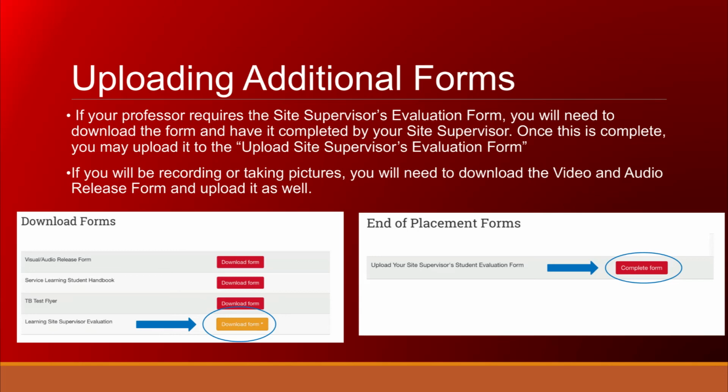If you will be recording or taking pictures, you will also need to download the video and audio release form and upload it as well onto S4.